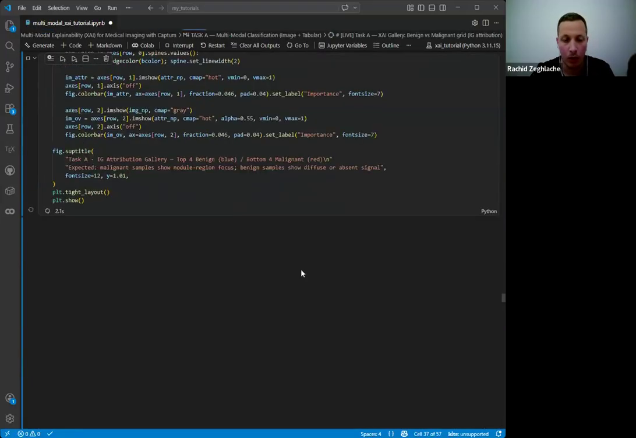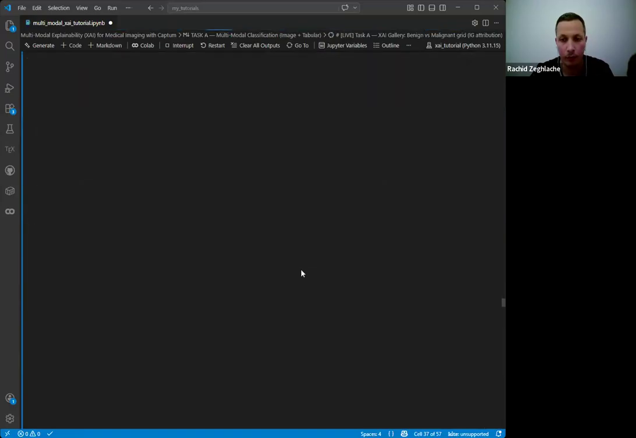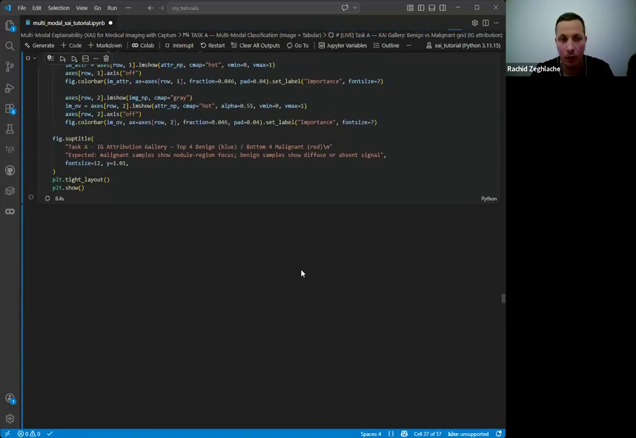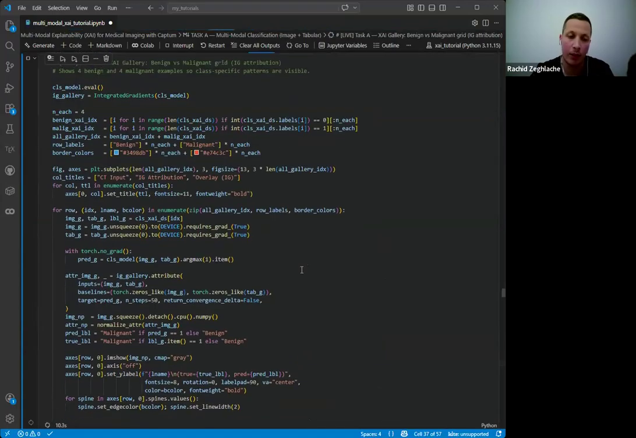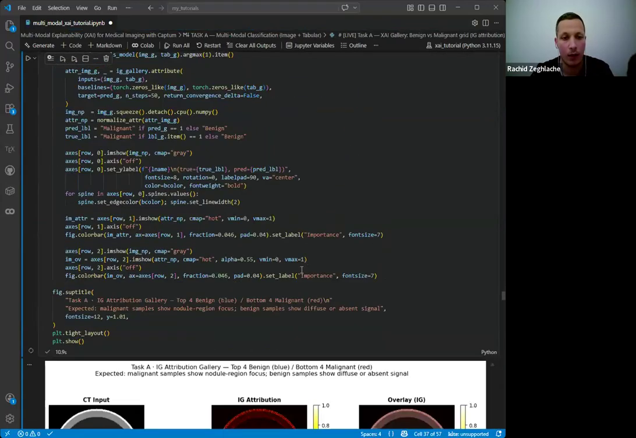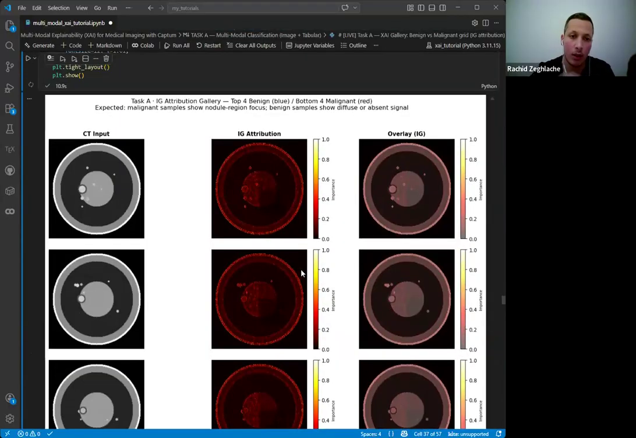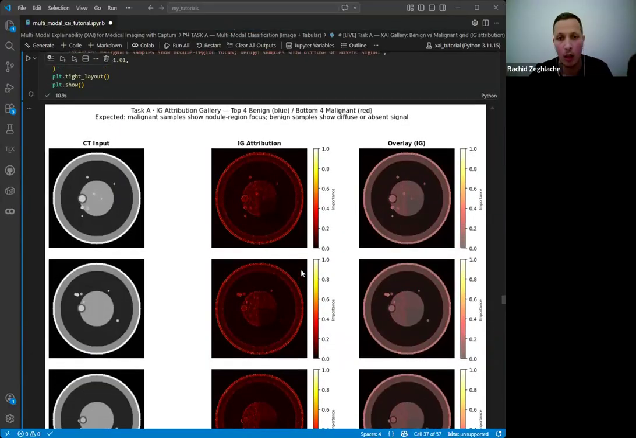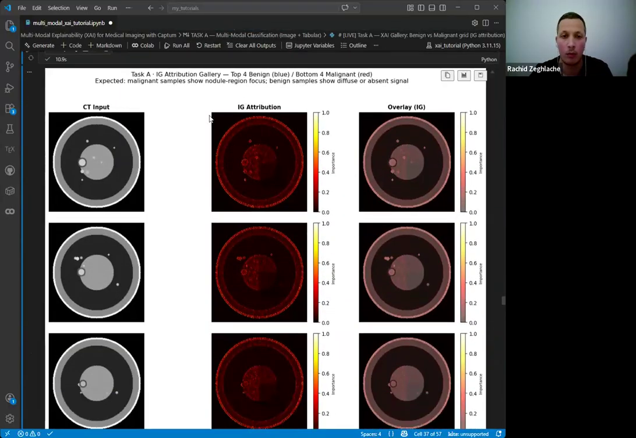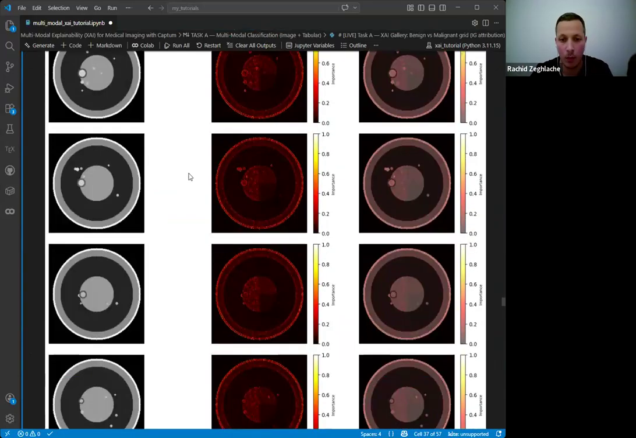Go for this one also. It should not take too much time, maybe like 15. Yeah. Okay, so now it's a grid-based for the malignant versus benign output.